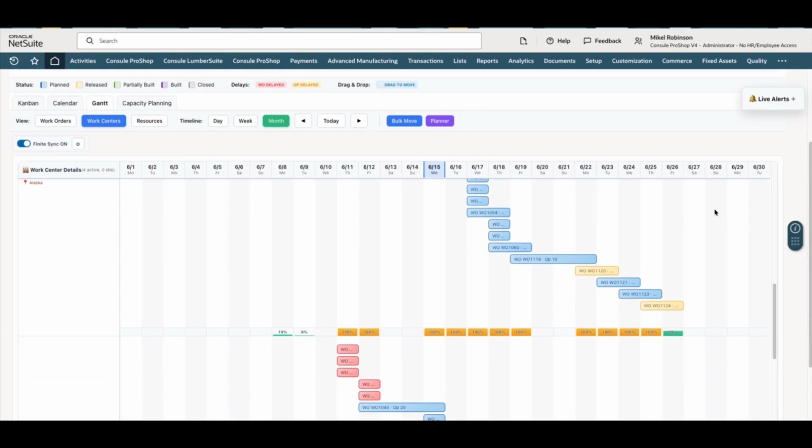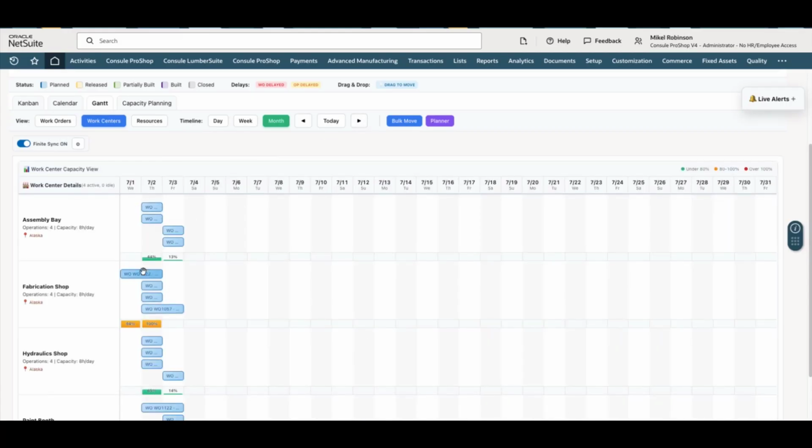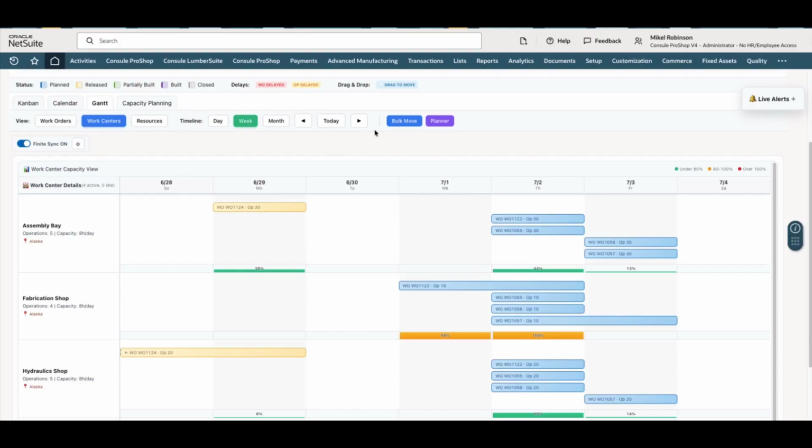But we have time available on Monday the 29th and Tuesday the 30th. For some reason, someone scheduled work orders to begin on July 1st and 2nd, but they don't need to be, so let's move them closer. We can easily drag and drop operations in the work order from one day to another. I'll drag these 4 work orders back to Monday and Tuesday.